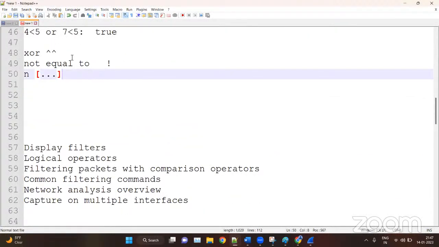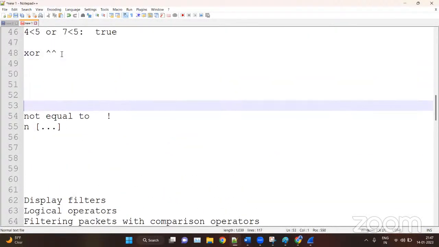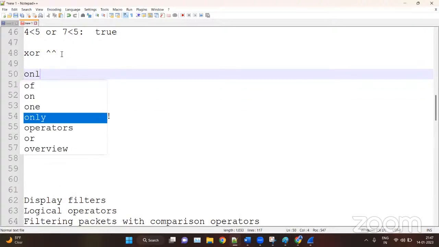Then we have XOR. We hardly use XOR in Wireshark. XOR is like only one condition. Like we can write.